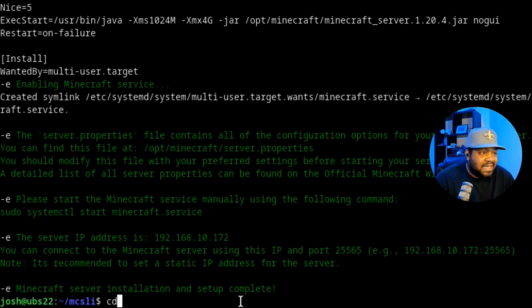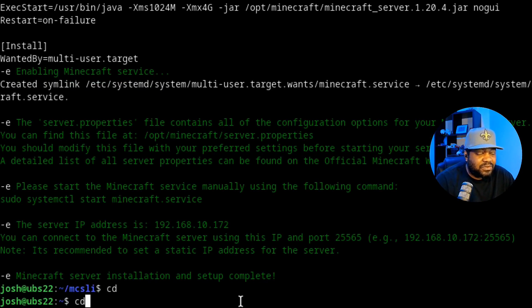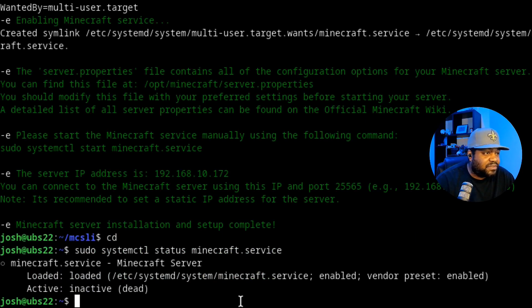So let's cd out of this directory, and what I'm gonna do is just go down and start the server so you guys can see. So let's go sudo systemctl, and let's actually just check the status. I want to show you guys the actual service itself. So as you can see, it's loaded, it's enabled as well, so that lets you know it'll start up every time we reboot the server. So all we got to do is run start.